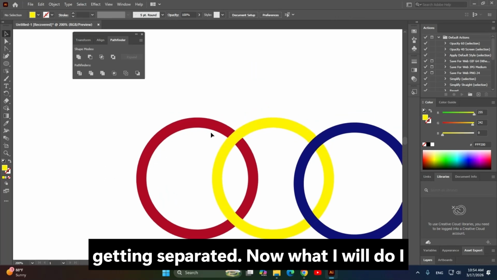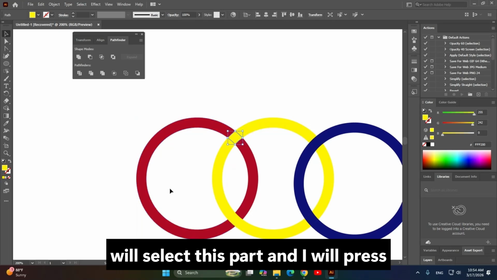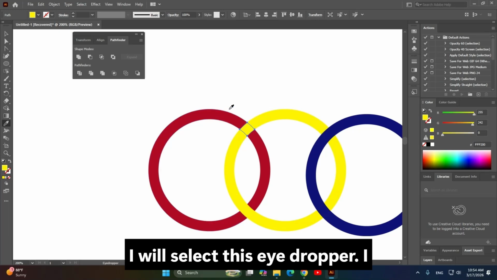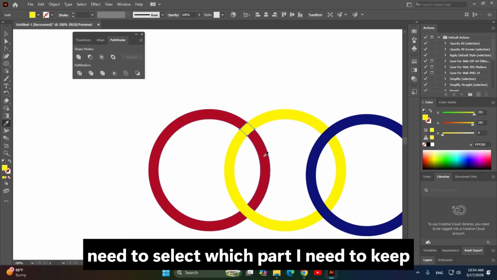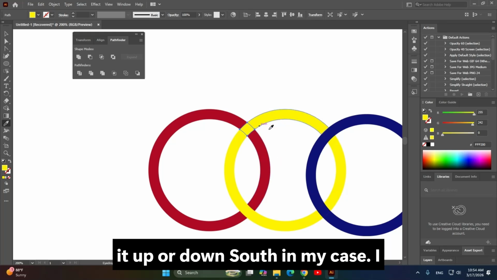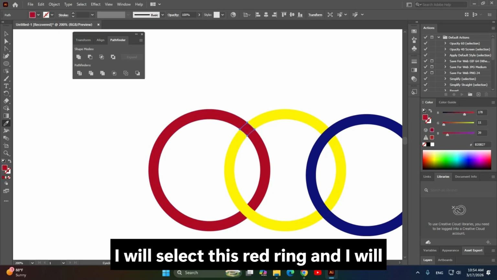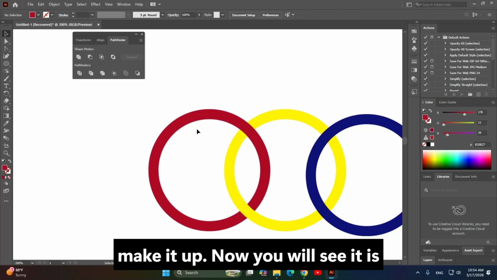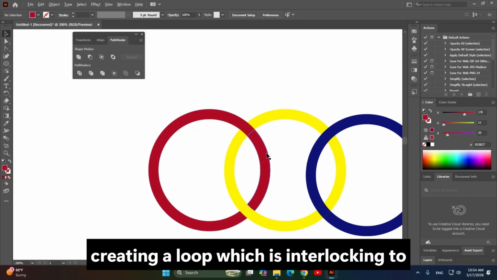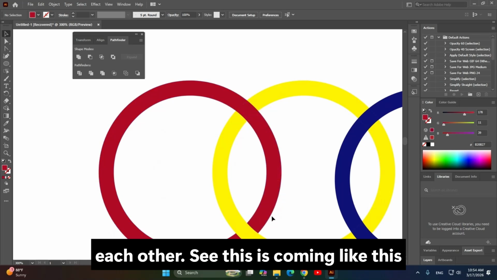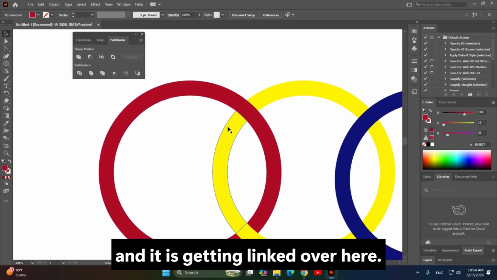Now I will select this part and press I for the eyedropper. Once I select the eyedropper, I need to select which part I want to keep up or down. In my case, I need to make this red ring go over it, so I will select the red ring and make it up. Now you will see it is creating a loop which interlocks with each other. See, this is coming like this and it is getting linked over here.